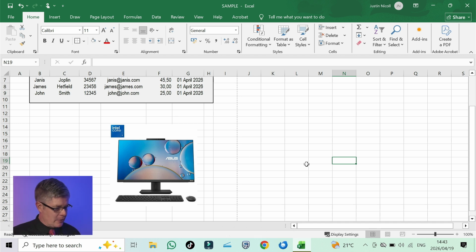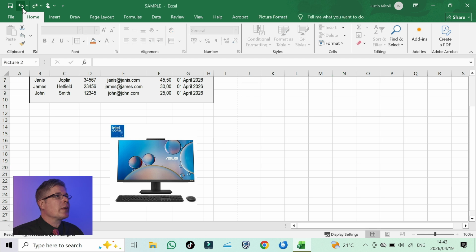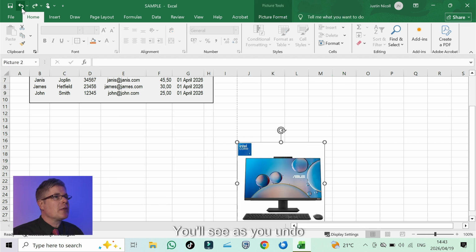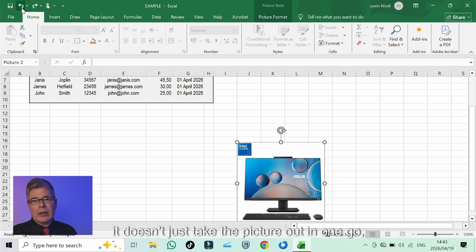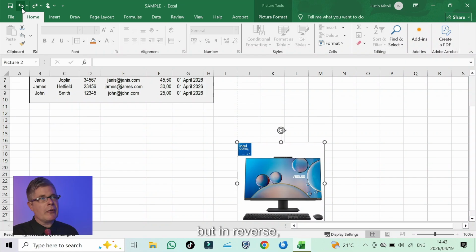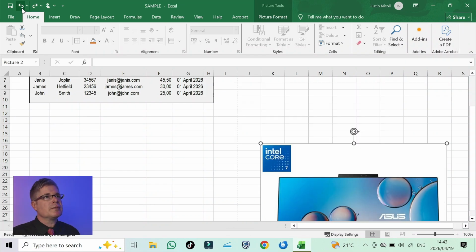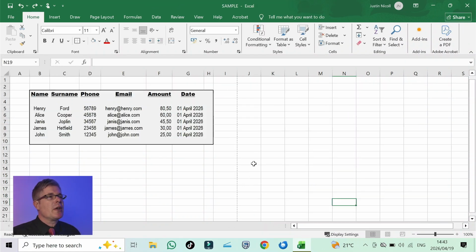And of course, we can undo it with the greatest of ease. Undo, undo. You'll see as you undo, having inserted the picture, shifting it around, resizing it, it doesn't just take the picture out in one go. It undoes every consecutive step, but in reverse, until the picture vanishes.